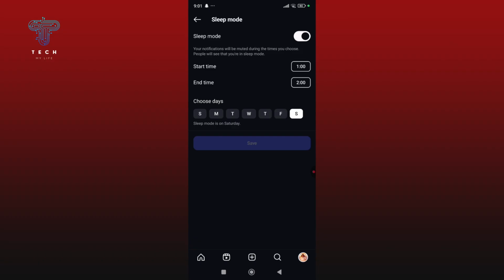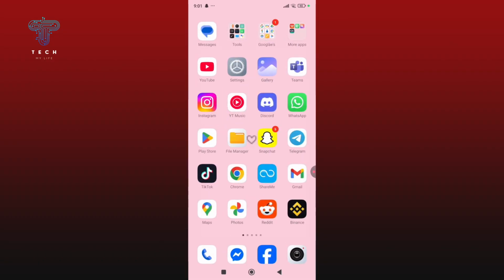Sleep mode will now automatically activate during your chosen times, and that's all. You have successfully turned on sleep mode on Instagram.